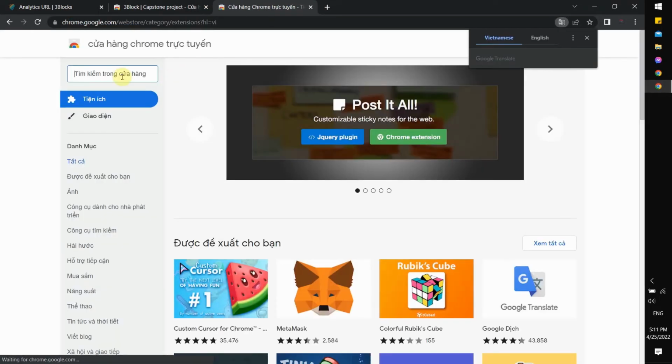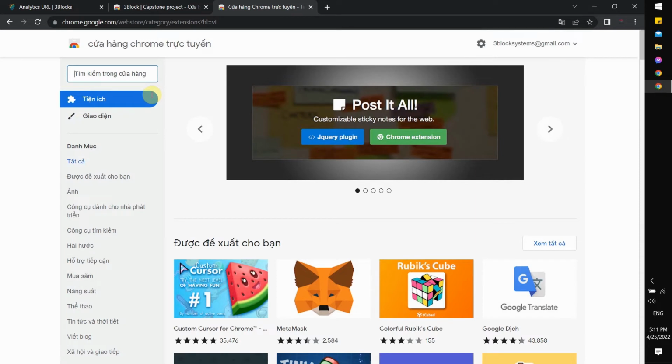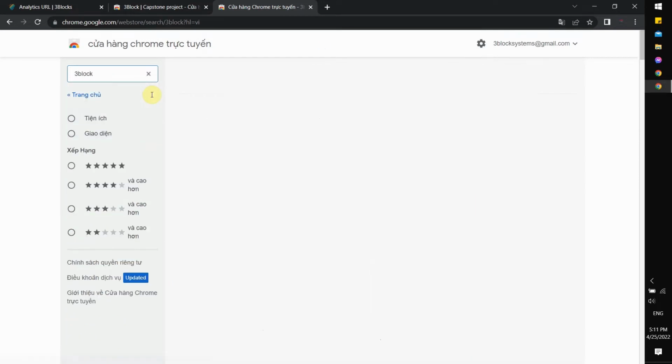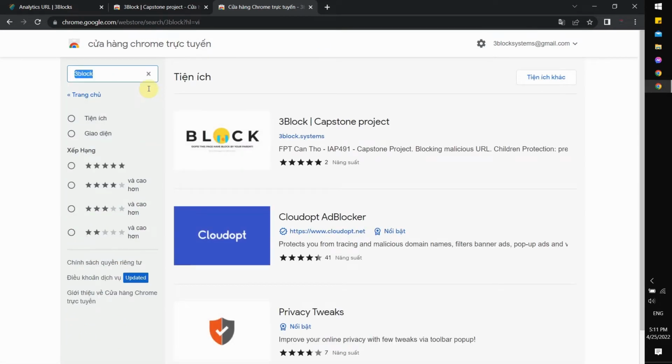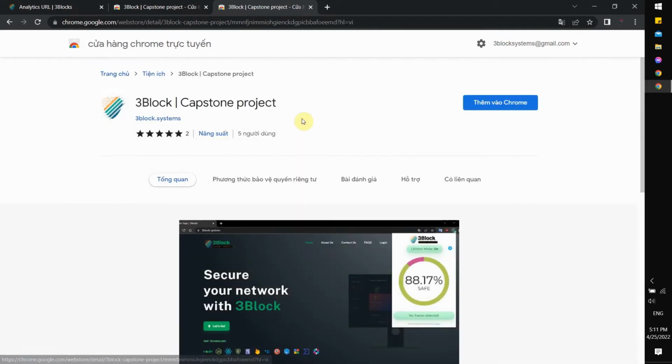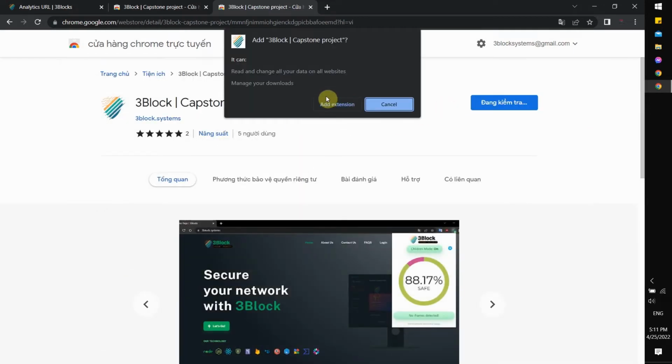Also, from the Google Chrome Store search bar, you can enter the keyword 3Block to find our extension. To install the extension, click Add to Chrome.